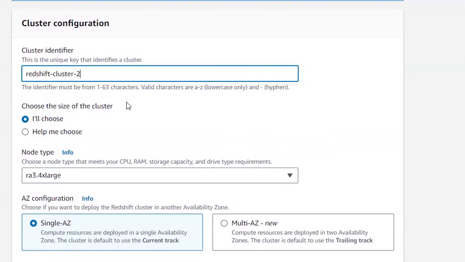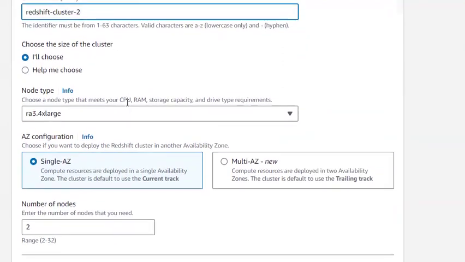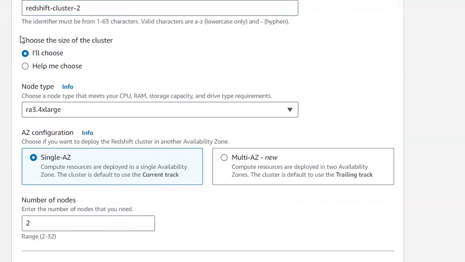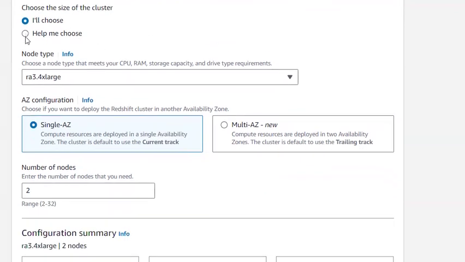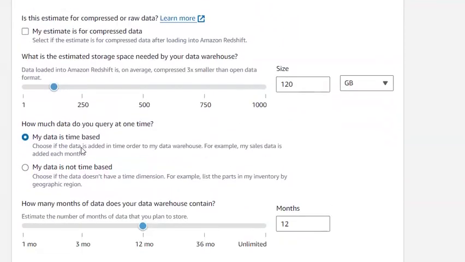So you have seen, if there are already existing clusters with the same name, you cannot create a Redshift cluster with the same name. Then you have the option to choose the cluster size. Currently, you have two options. You can choose on your own, or else you can take help. That means you can choose in this way.